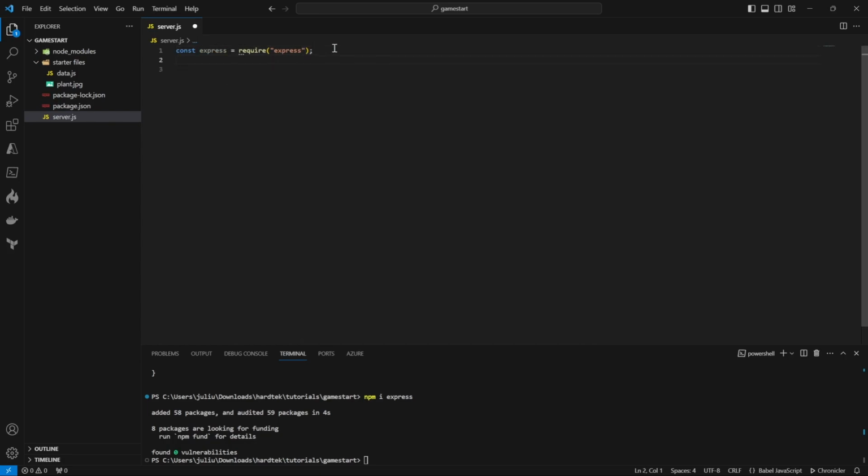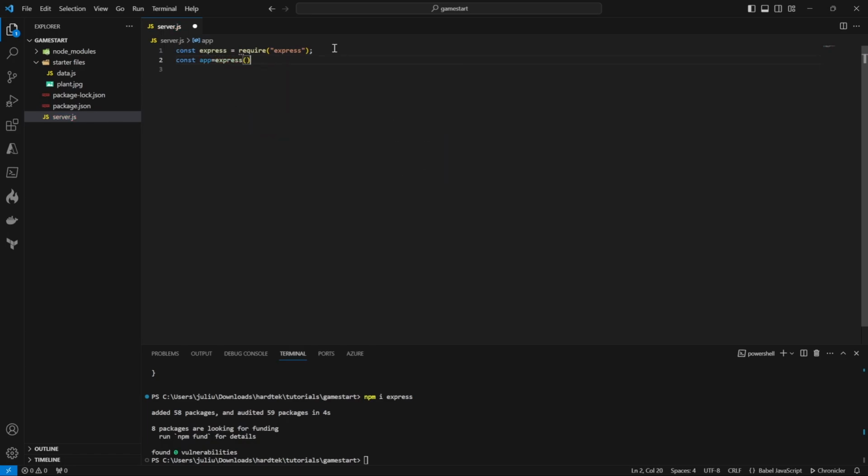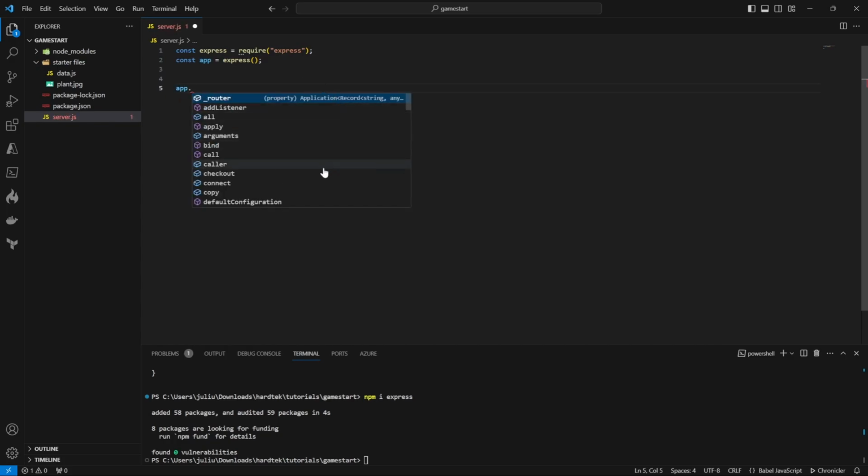Now that we have hold of Express, we have to create an app instance from Express. So we do const app and then we call Express. Calling Express is now going to create an app instance and assign it to app. Now, if we do app dot, you can see that we have several methods on app that we can use to build our REST API. But for now, we just want to do app.listen.